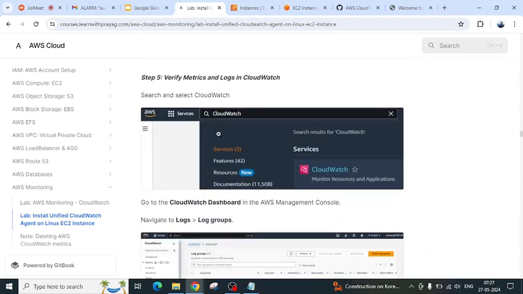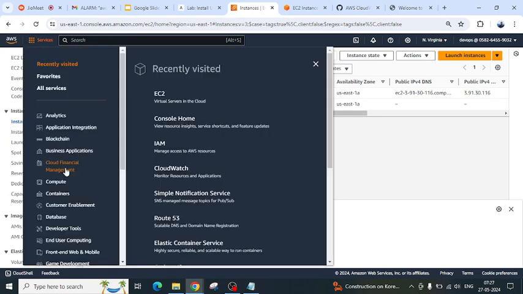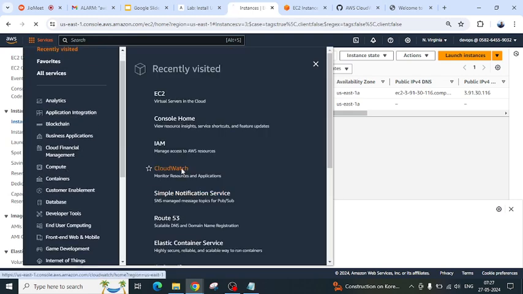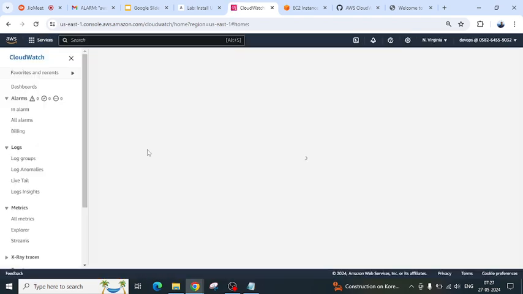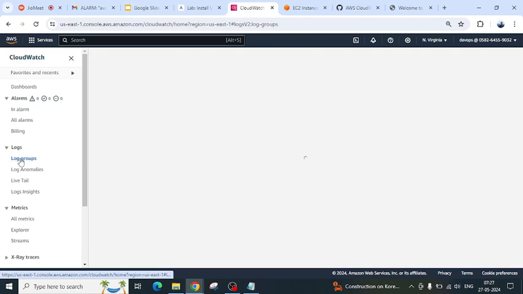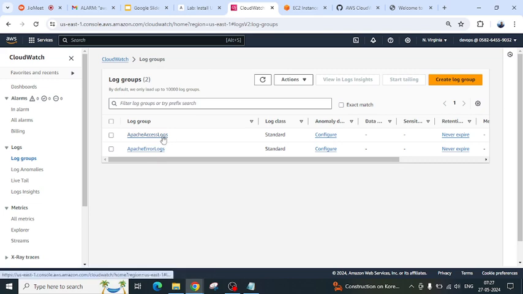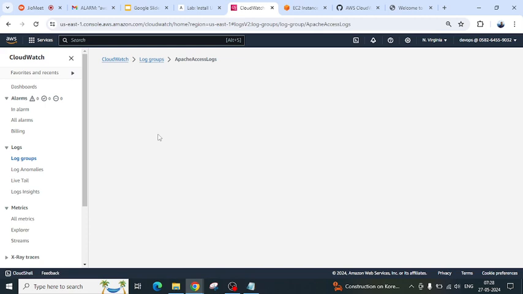Now it's time to go to our CloudWatch console. So in the services, just go to CloudWatch in the recently viewed ones. Let's check if the log group is created. Okay, if you see Apache access logs and Apache error logs, we can see it here, but I don't think it has anything. Let's check.